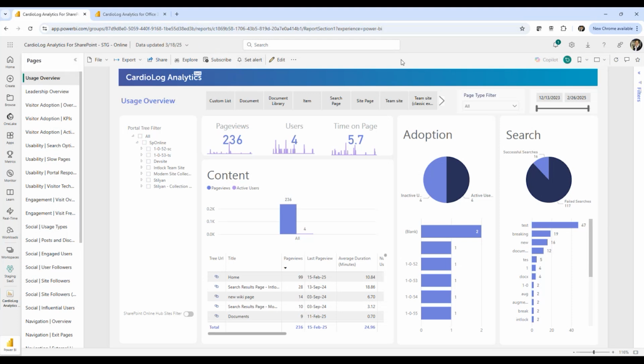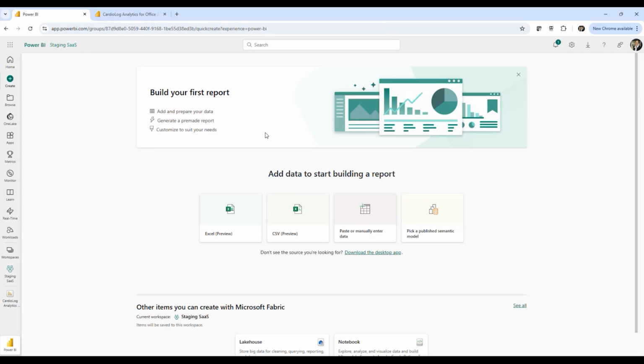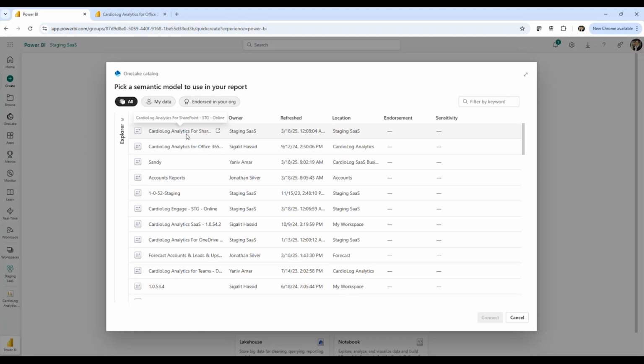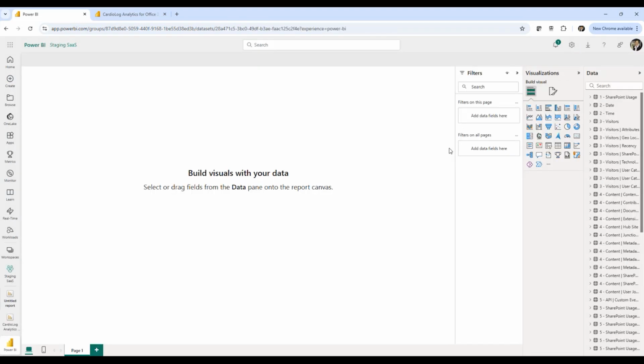So when I look here at the out-of-the-box reports, if you want to start building your own, all you have to do is click on the Create button here in Power BI. That will give you the option to start building a report from scratch. What you'll have to do is choose this option, pick a published semantic model, and here choose the Cardiolog Analytics dataset. And here at the bottom, click on the little arrow to create a blank report from scratch.